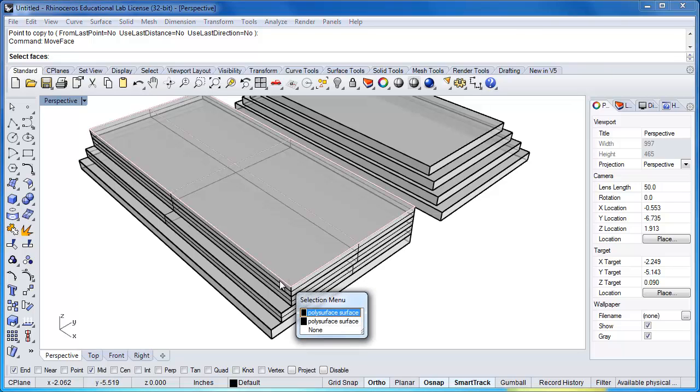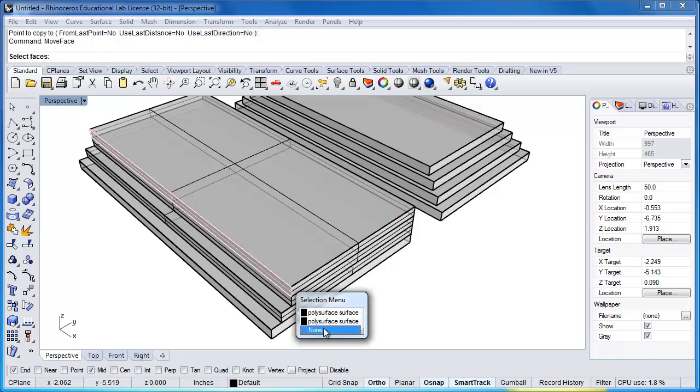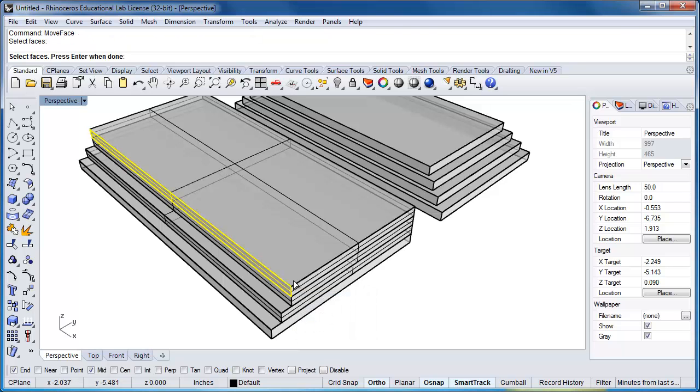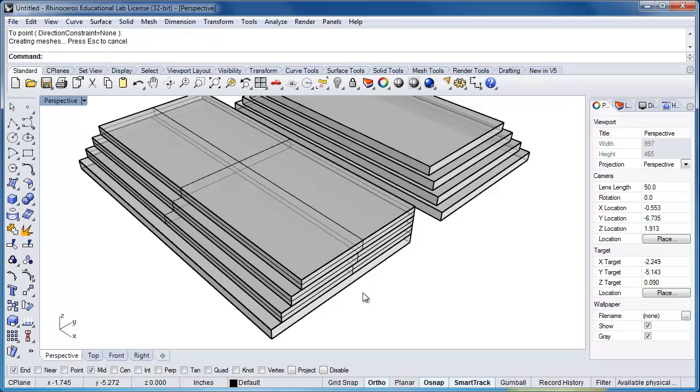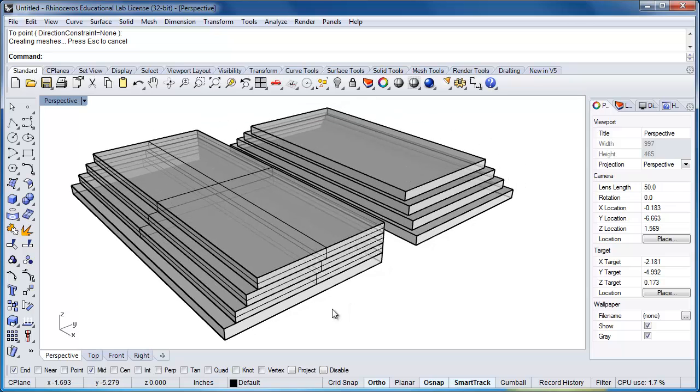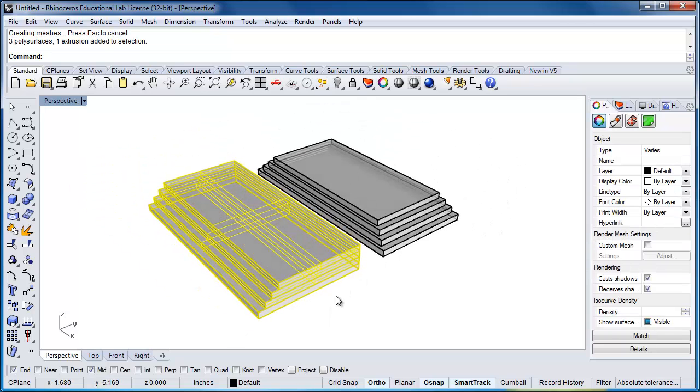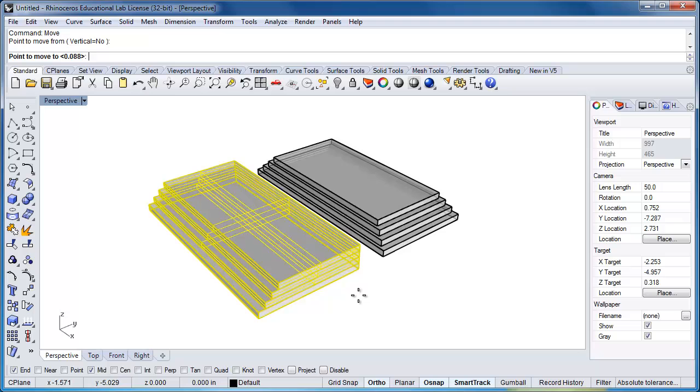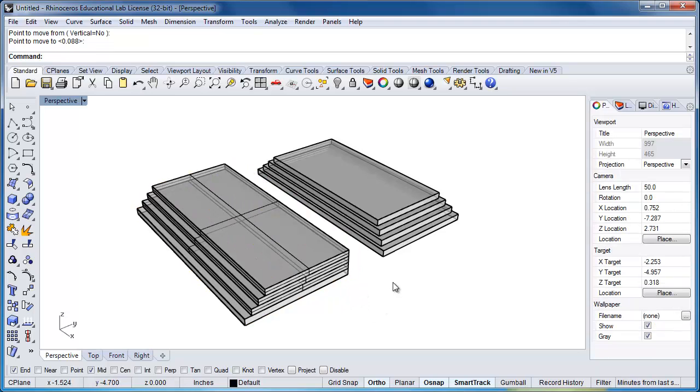If you ever get this menu, just simply scroll through the menu until the face that you are desiring to click is highlighted, and click, and there you go, you've selected it. Okay, so there's a couple of ways that you can make those transformed surfaces. Let me scooch this over and give us a little bit of room.